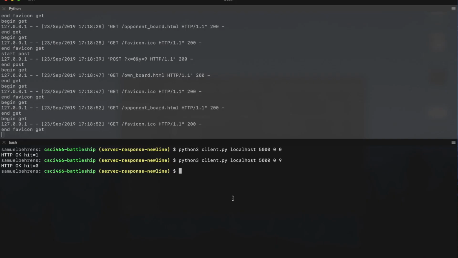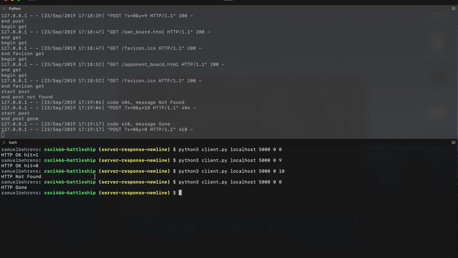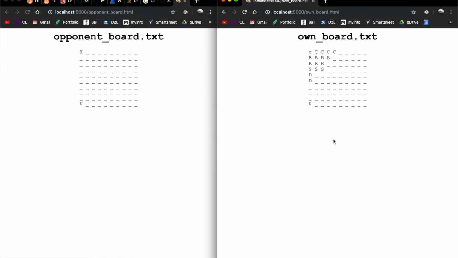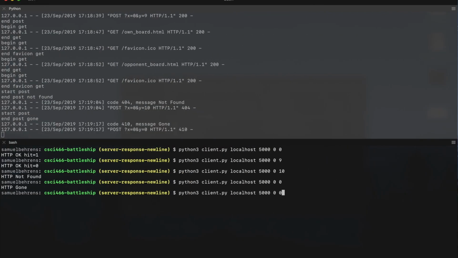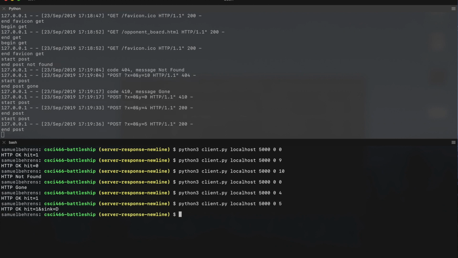Now I'm going to show the different errors that you can get. If you go out of bounds, you're going to get an HTTP not found response. If you already fired at that spot, so if I already fired at 0, 0, we're going to get an HTTP gone response. If we sink the ship, so here we can do 0, 4 and then 0, 5.